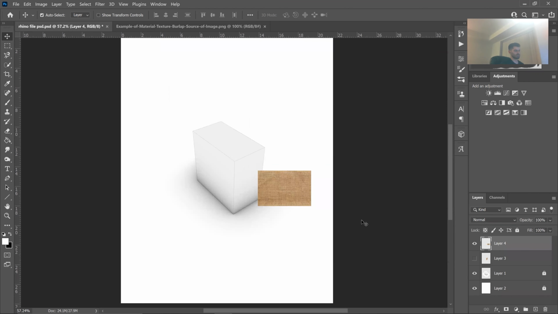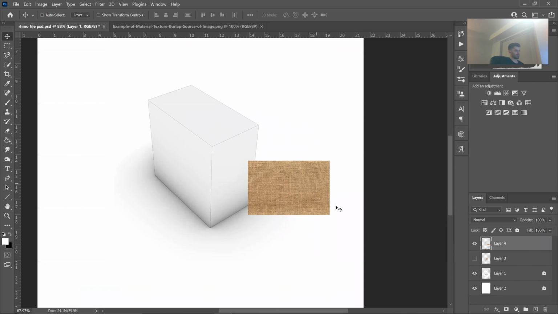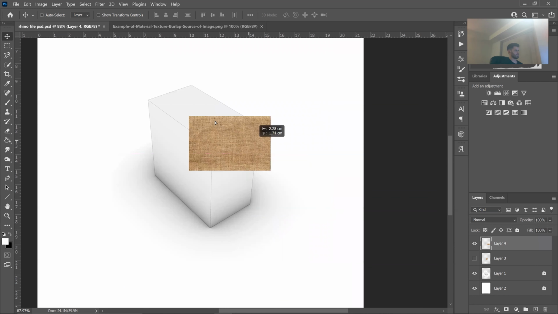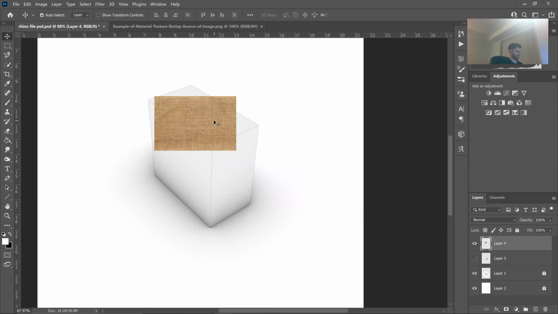Oh, one thing to mention, you have to make sure that you lock your drawing. Just lock the layer from here so you're not moving it around. Then what you want to do is align the material to the box that we have right now.